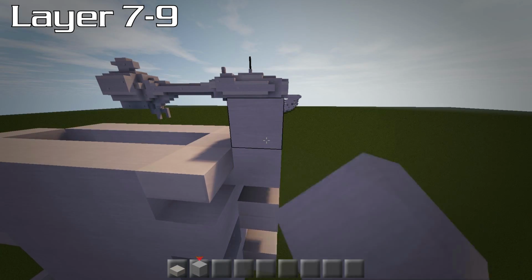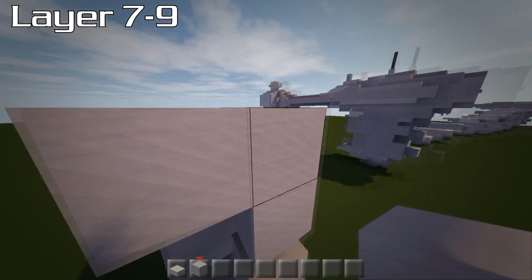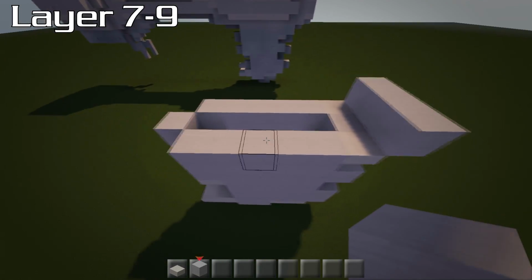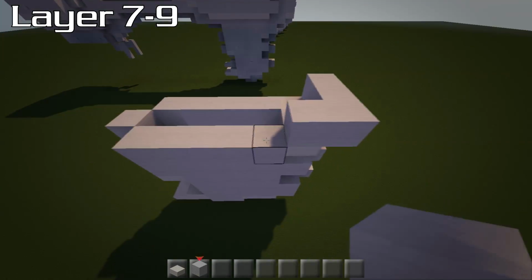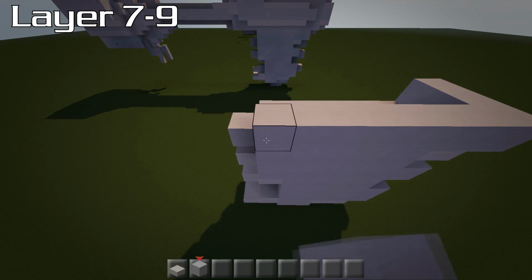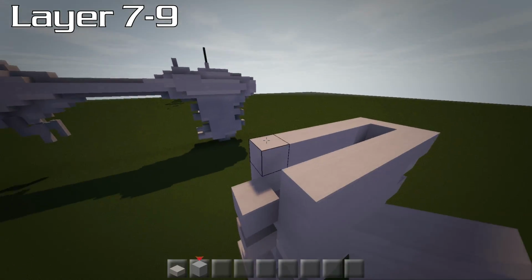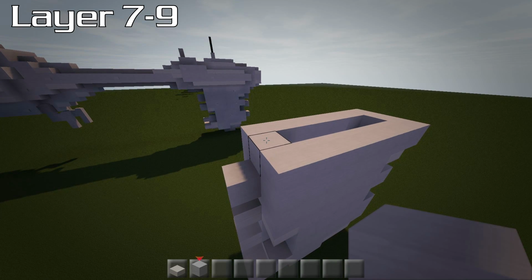So put your block on top of this one, and just go 1 on each side. So that'll give you 3 going across. Now counting that one, we're going to have 7 going back. So you've got 1, 2, 3, 4, 5, 6, and 7. And, yep, do the same on the other side. And you're just going to add an extra block on the back like that.